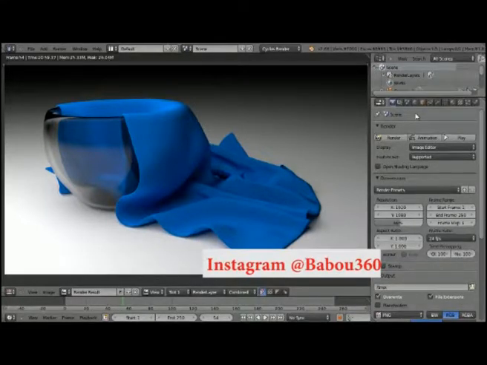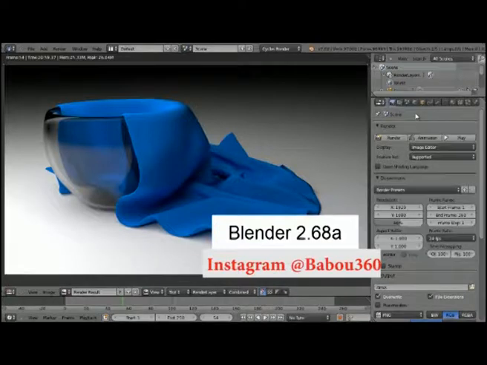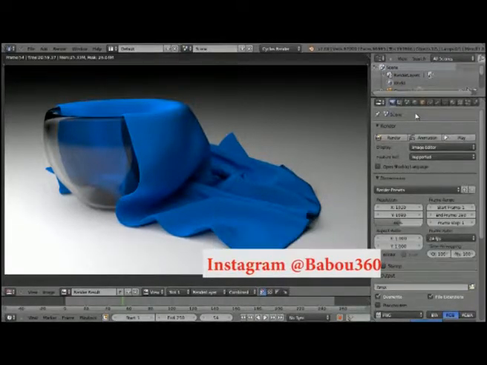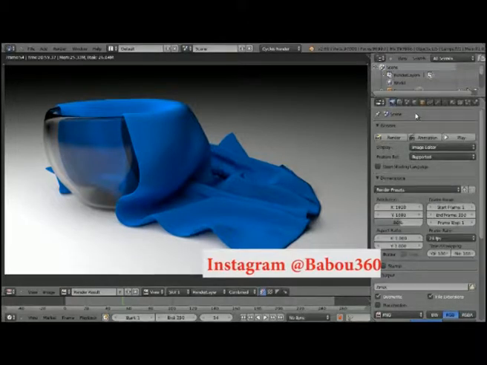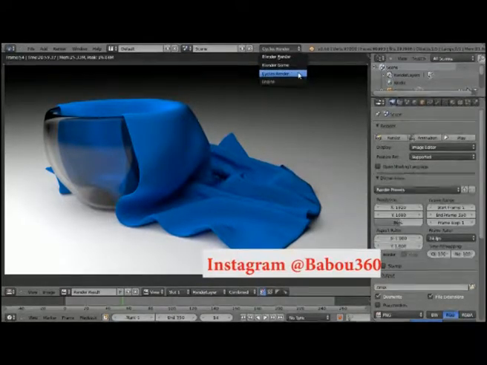In this video, I'll be demonstrating how to use Blender to make this image of a cloth napkin draped over a glass cup. For this video, I'll be using Blender version 2.68a. Before you start, you should make sure that you have the Cycles render engine. To check this, come over here to this drop-down menu and verify that one of the selections is Cycles render. If you don't have it, then you can go to blender.org to download the latest version of Blender.